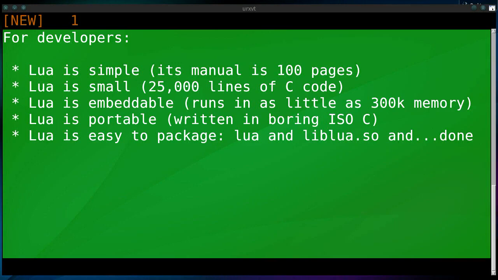Like, if you think about as much as has been written about C or C++ or Python, Lua fitting into 100 pages is kind of cool. Lua is small. It's about 25,000 lines of C code. It is embeddable. It runs in like 300 kilobytes of memory or something ridiculous like that. It's portable because it's just written in boring old C. It's nothing fancy. It's just a really minimal kind of language. And it's really easy to package. You can throw Lua and liblua into your package and you've just distributed Lua. There's not a whole lot to it.